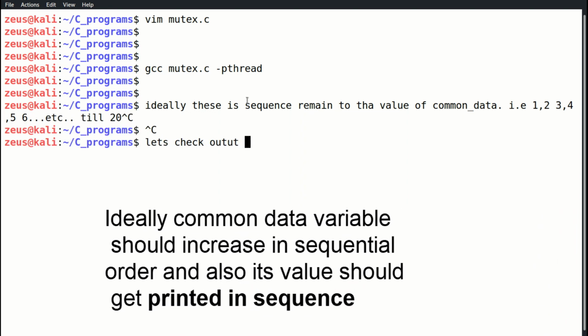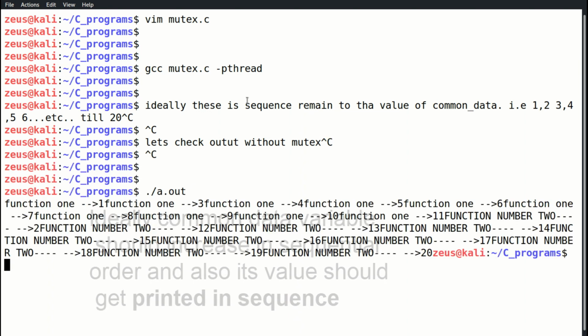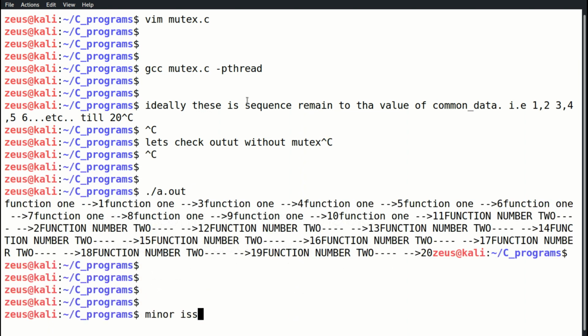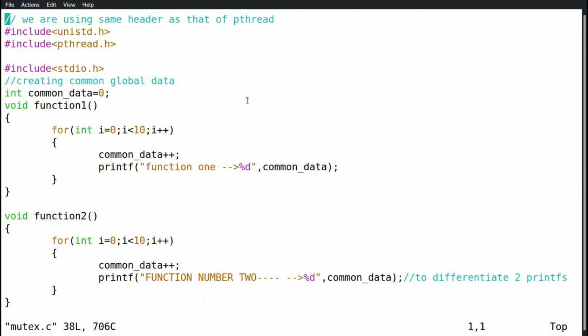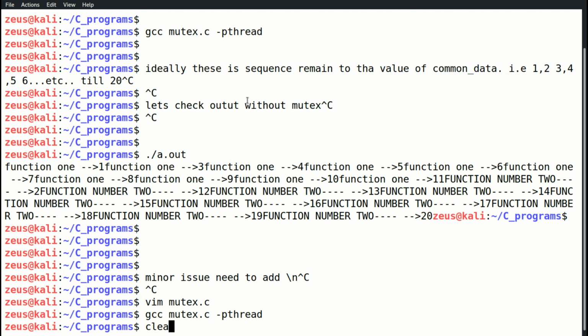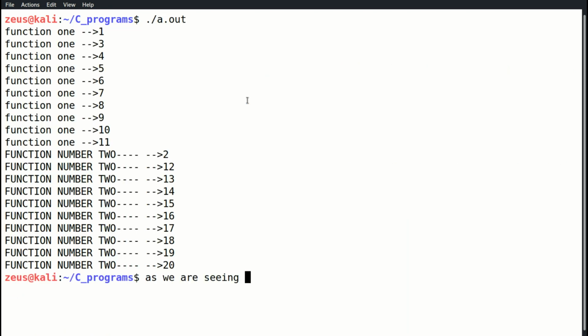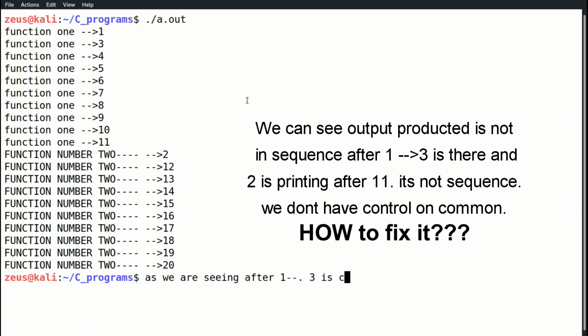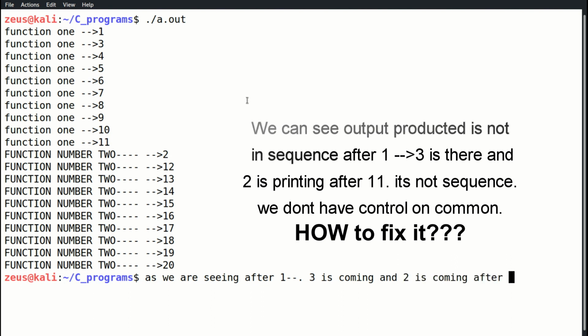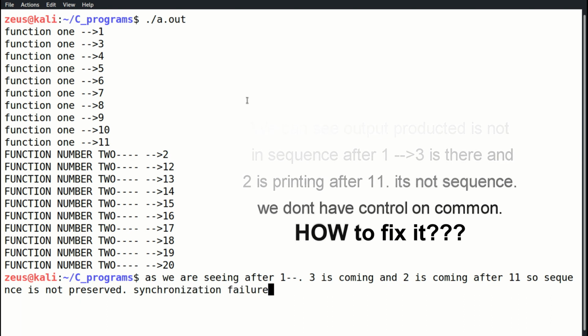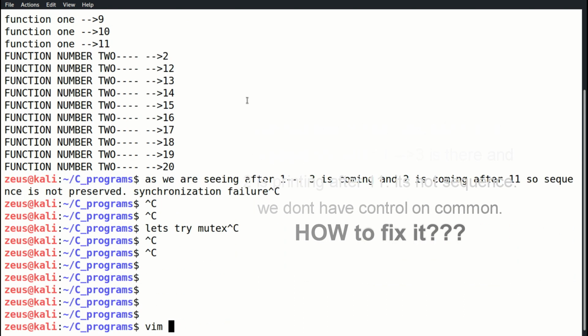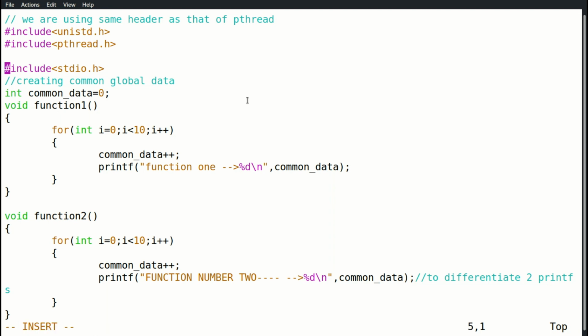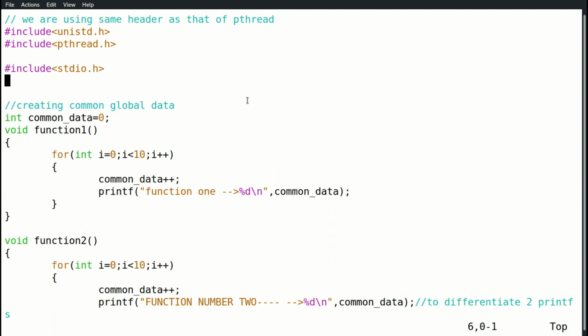And let's see how things react when we use threads. We are going to use \n so that it is more visible. Here we can see that function 1 is executing and it provides value 1, then 3, where the value 2 should be, and we are seeing value 2 after 11. So we don't have any control over the data, because threads are running independently of each other.